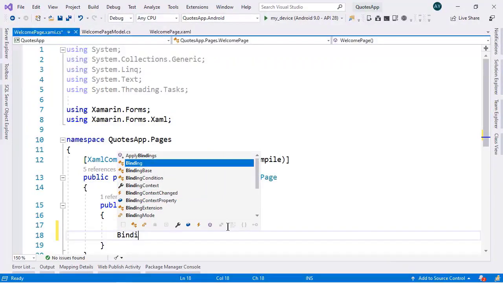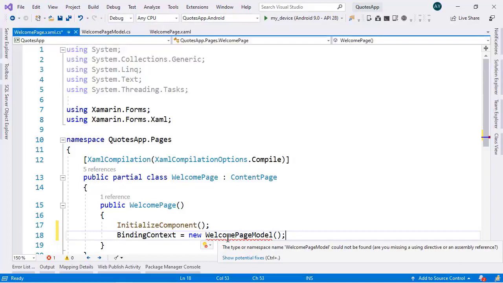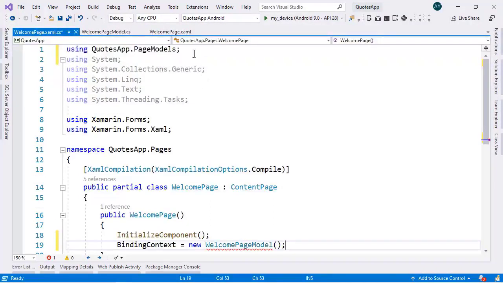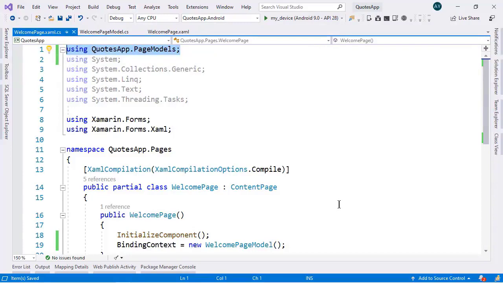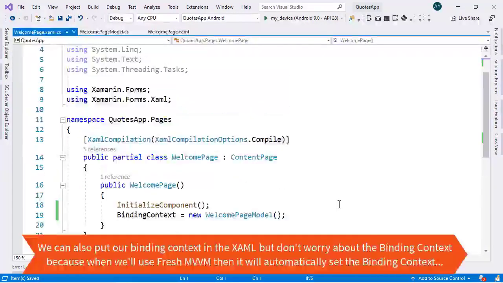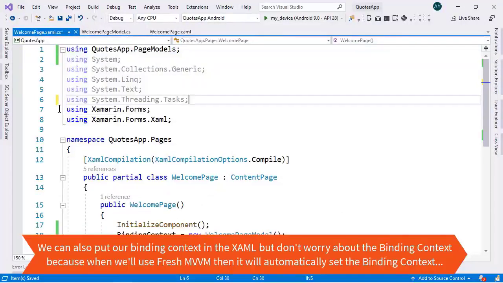And there, let's add a binding context equals new welcome page model. And just resolve the namespace for this page model. We can also set the binding context in the XAML file. But right now, let's stick with this approach because later, when we work with Fresh MVVM, we don't need to write the binding context in the code behind file because Fresh MVVM will automatically do everything for us.